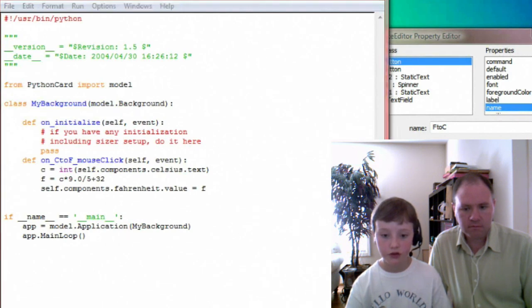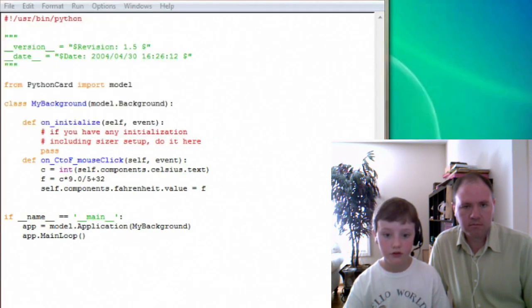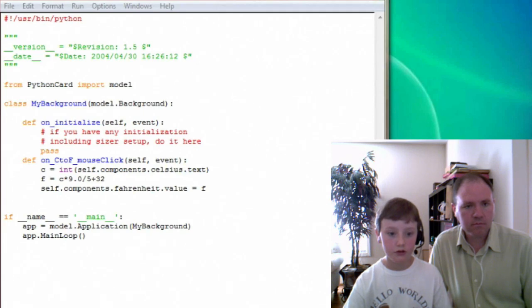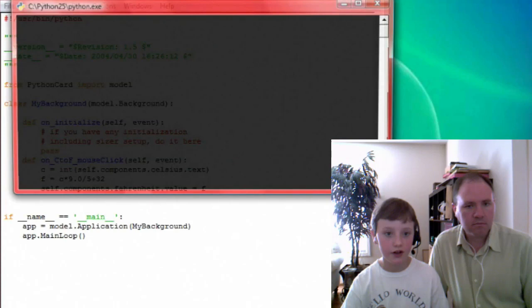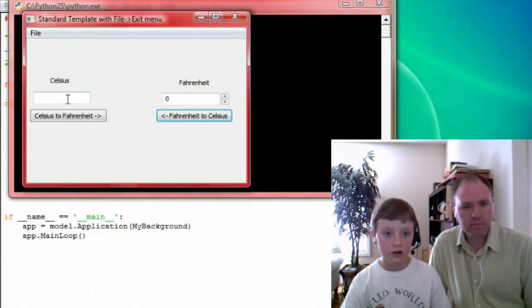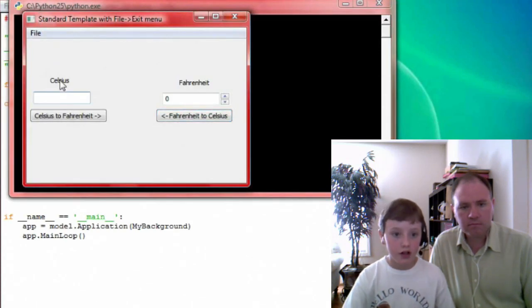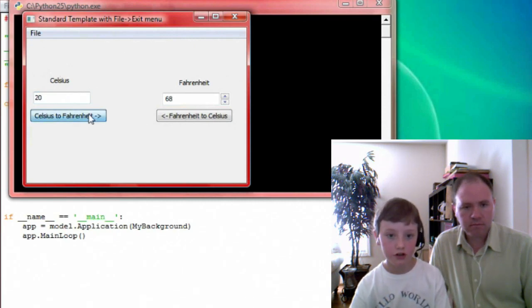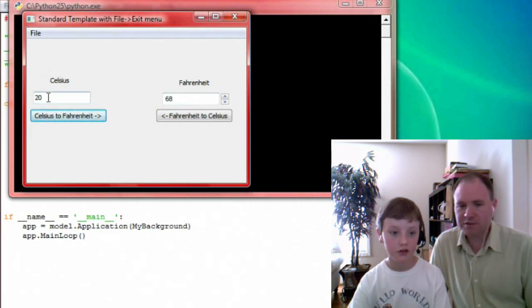I'm just going to close the file exit menu here, and I'm going to open the tempconv.py file. So let's try converting a number, say 20, to Fahrenheit. Gives us 68. That seems about right. Yeah.